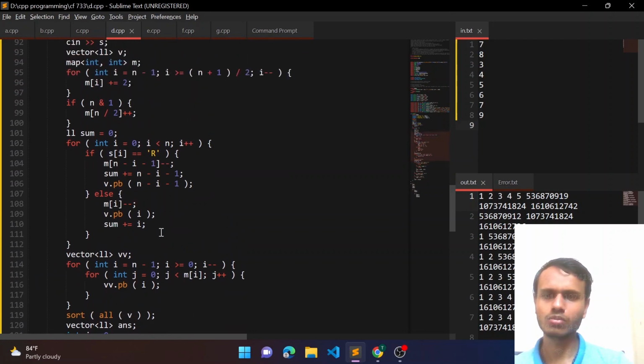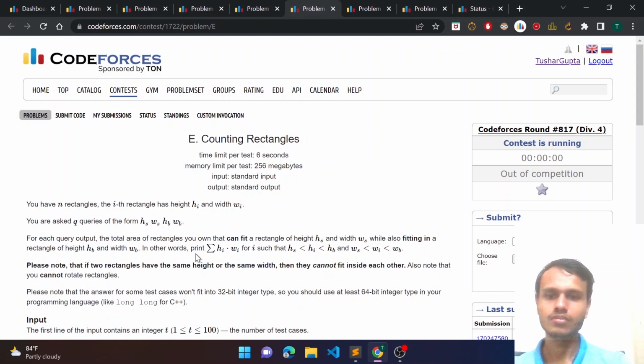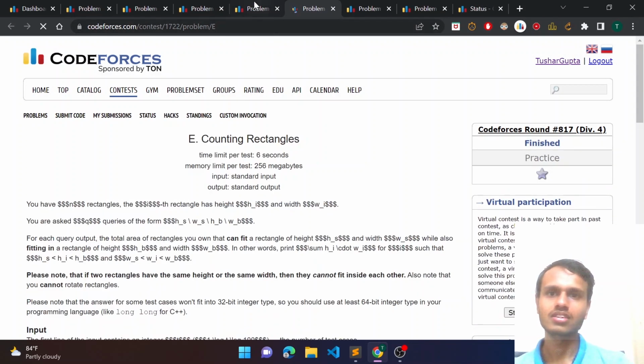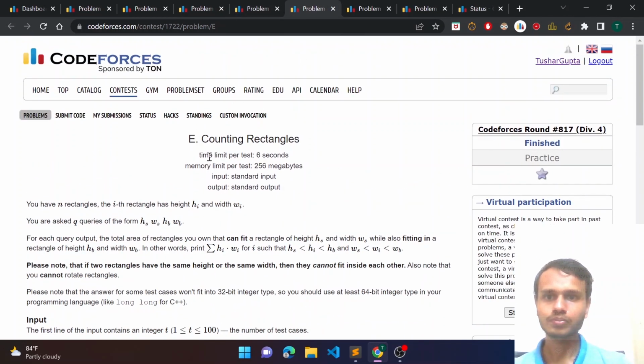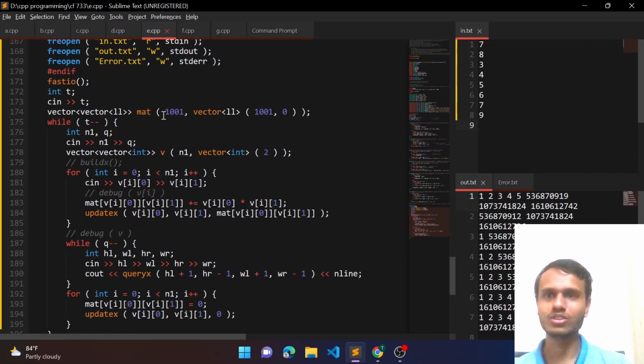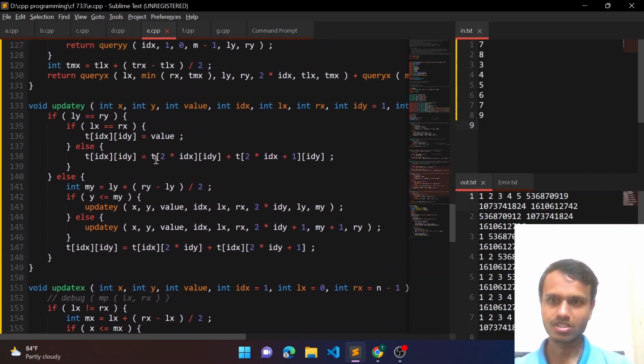So this problem was very implementation based, and I think it was a good problem. Not saying hard or easy. I also took some time to solve this problem. Counting rectangles. So this problem was, I don't know, an easy one or a hard one. I solved it with the help of 2D segment tree. If there exists some easier solution, then I'm sorry.